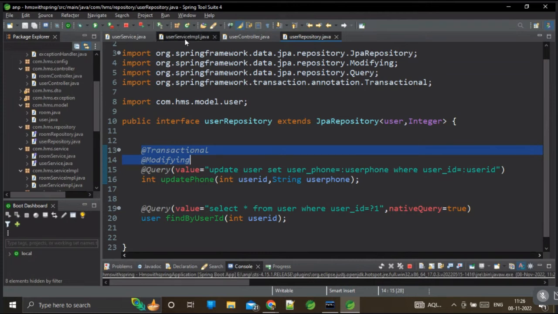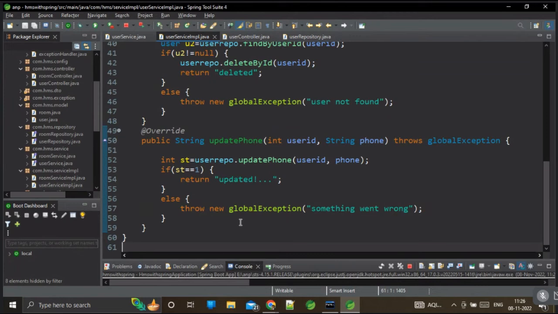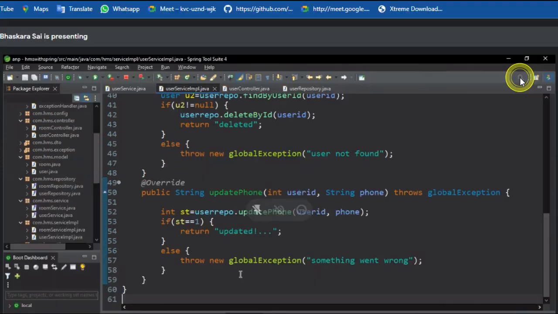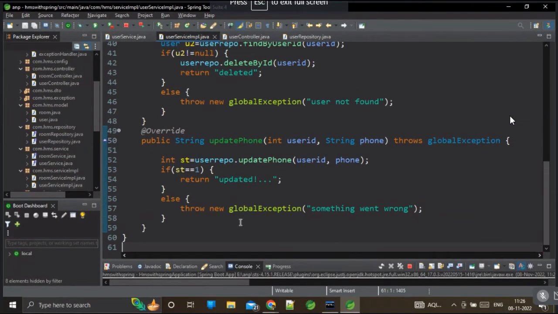And coming to the service layer, we are reading the user id and phone number from the user, and we are sending that user id and phone number to the repository method, and it will return one integer if it is a success. If it is a success, it will return 1 or 0 or something, right? So based on that, we are validating the action. If the status equals 1, that means the query updated successfully, so I'm sending the updated return message. If not, if the query is not perfect, I'm sending the something went wrong message. I'm raising the global exception.